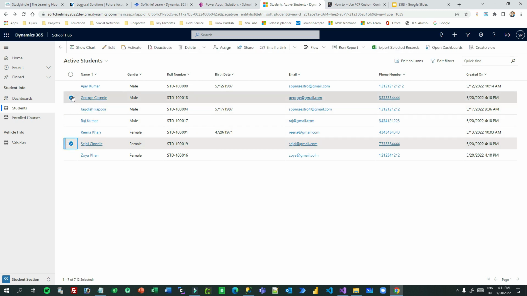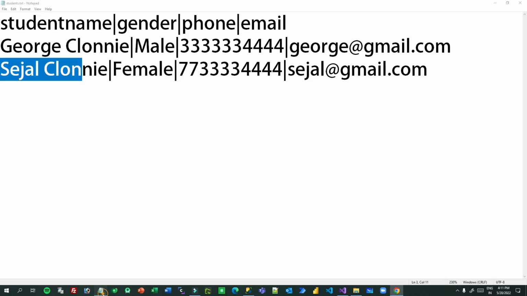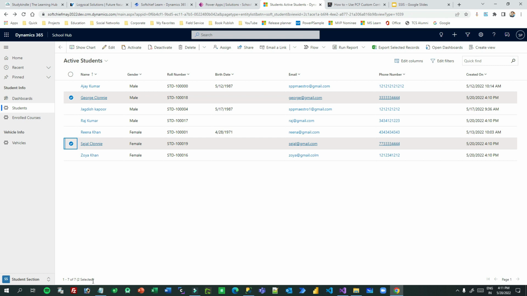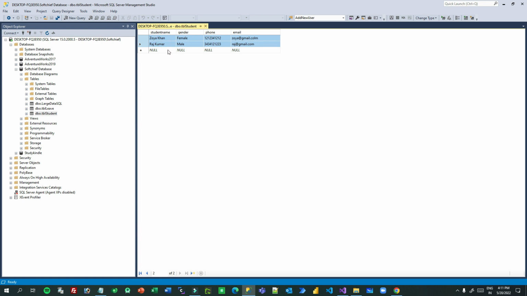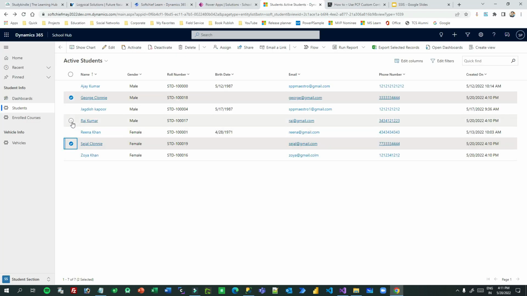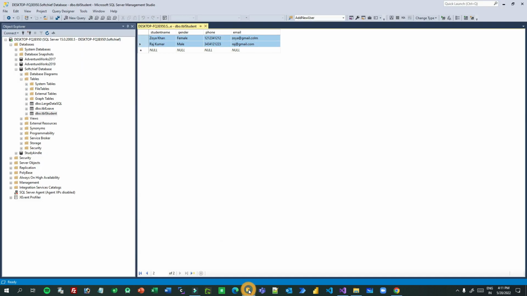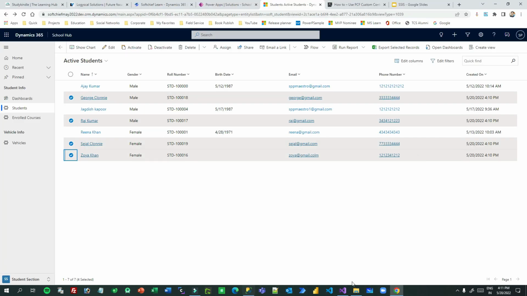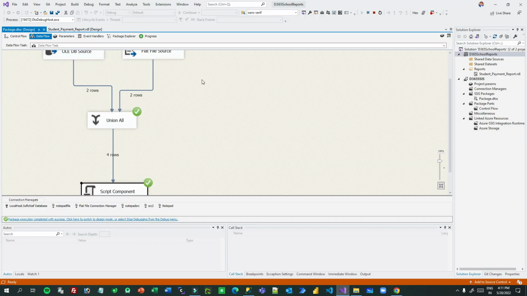So these records are from the flat file, right? George Clooney and Ssdt. Then in SQL Server we have Zoya Khan and Rajkumar. Now I can see Rajkumar and Zoya Khan, right? Now from all these data sources, the data is retrieved and loaded into Dynamics through SSIS.